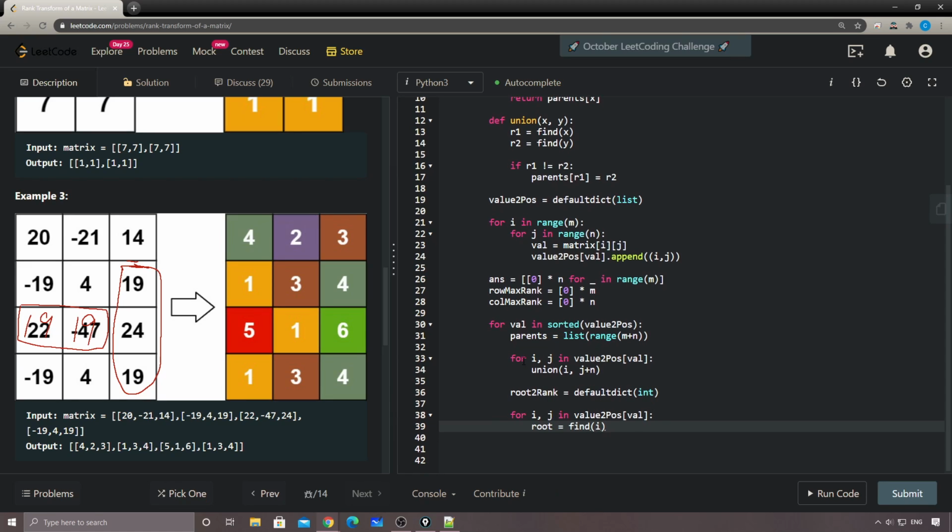Now, since we have already unioned them together, as long as they are on the same row and column, they will definitely have the same root here. That's why I'm using this root as a key, right? So now we have a root to rank. The key is the root, and the value, like I said, is the new ranking for that.